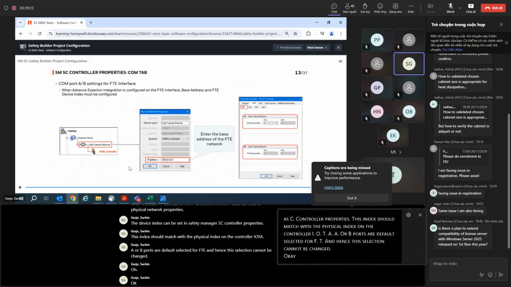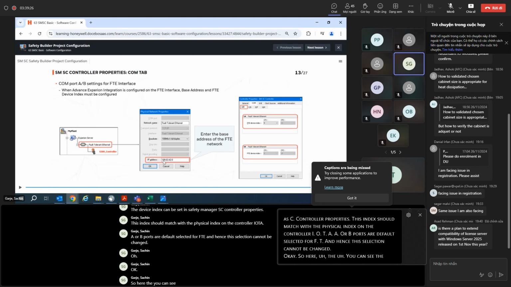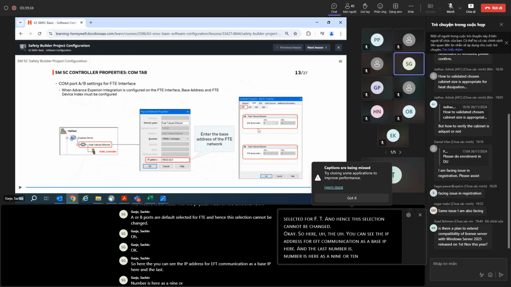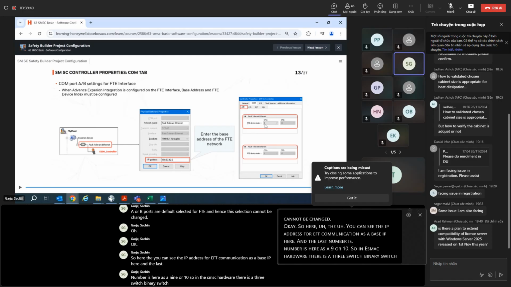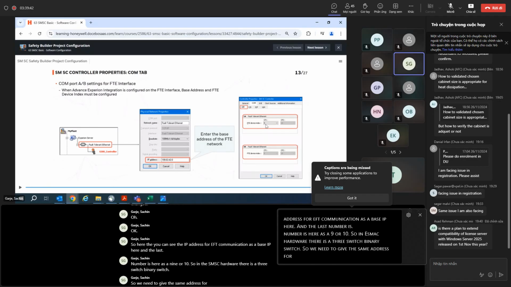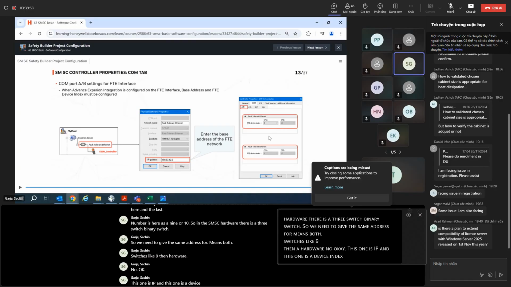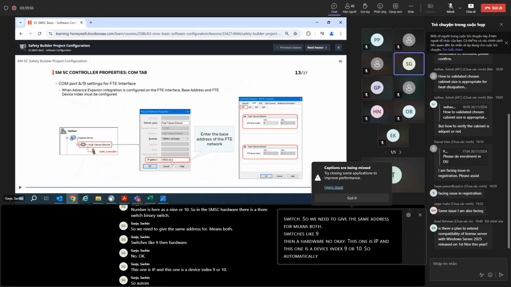Okay, so here you can see the IP address for EFT communication as a base IP, and the last number is here as a 9 or 10. So in SMSC hardware there is a 3 switch binary switch, so we need to give the same address for both switches, like 9. Then the hardware knows, okay, this one is the IP and this one is the device index, 9 or 10. So automatically you can see the IP address on the controller display.